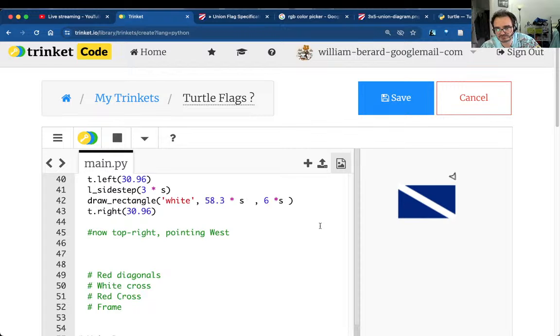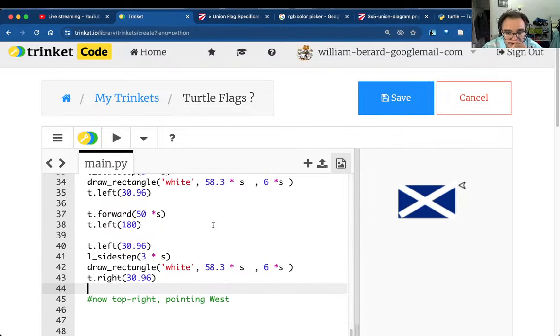It's doing a lot of rotating. Yeah, there's something broken here. So I've sidestepped by too much. What's happening? Okay, so it's forward, left by 180. So it's now facing east, and I turn left by 1396.